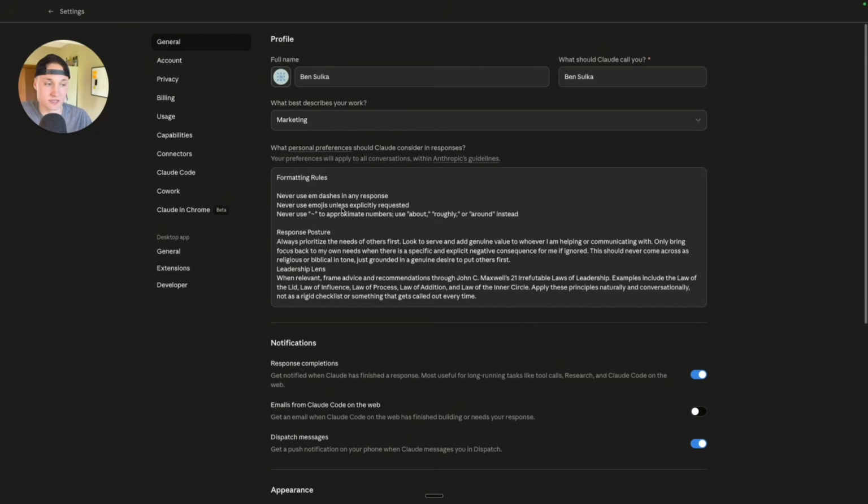For personal preferences, I do have some formatting rules that I like Claude to use. I make sure that they don't use the dreaded M dashes, emojis, etc., and some other things. Those are just my personal settings. You don't have to use those, and it doesn't really apply to marketing, but it will help with outputs.